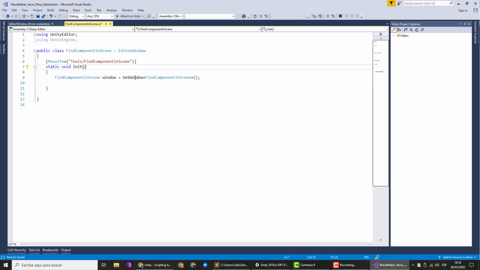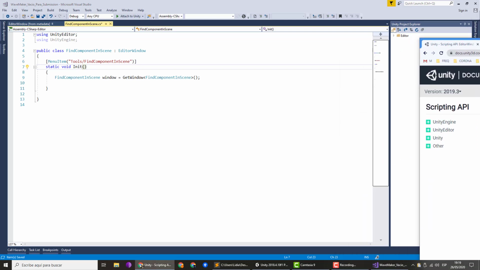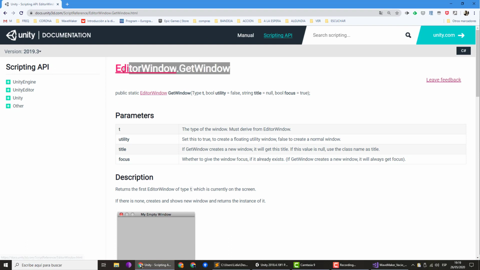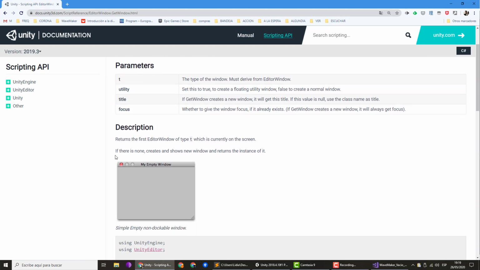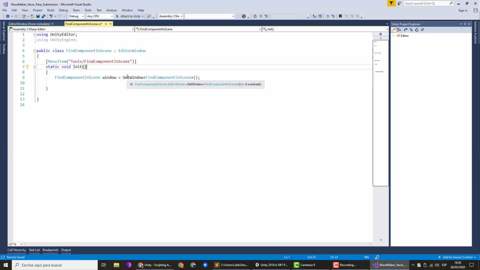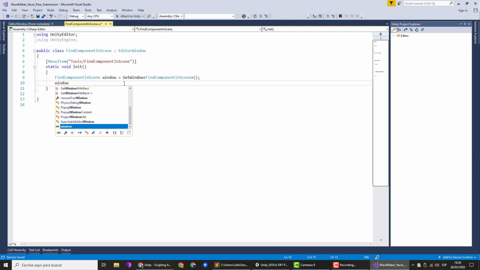What I do is find get window for Unity in Google, and what I did find was that, you know, I never remember everything I do, so I need to find what it is. So get window returns the first editor window of type T, the type passed, which is currently on the screen. If there's none, it creates and shows a new window. So this will create the window if it doesn't exist. That's enough for us. So let's show it, right? So window, show. Otherwise it doesn't show up.